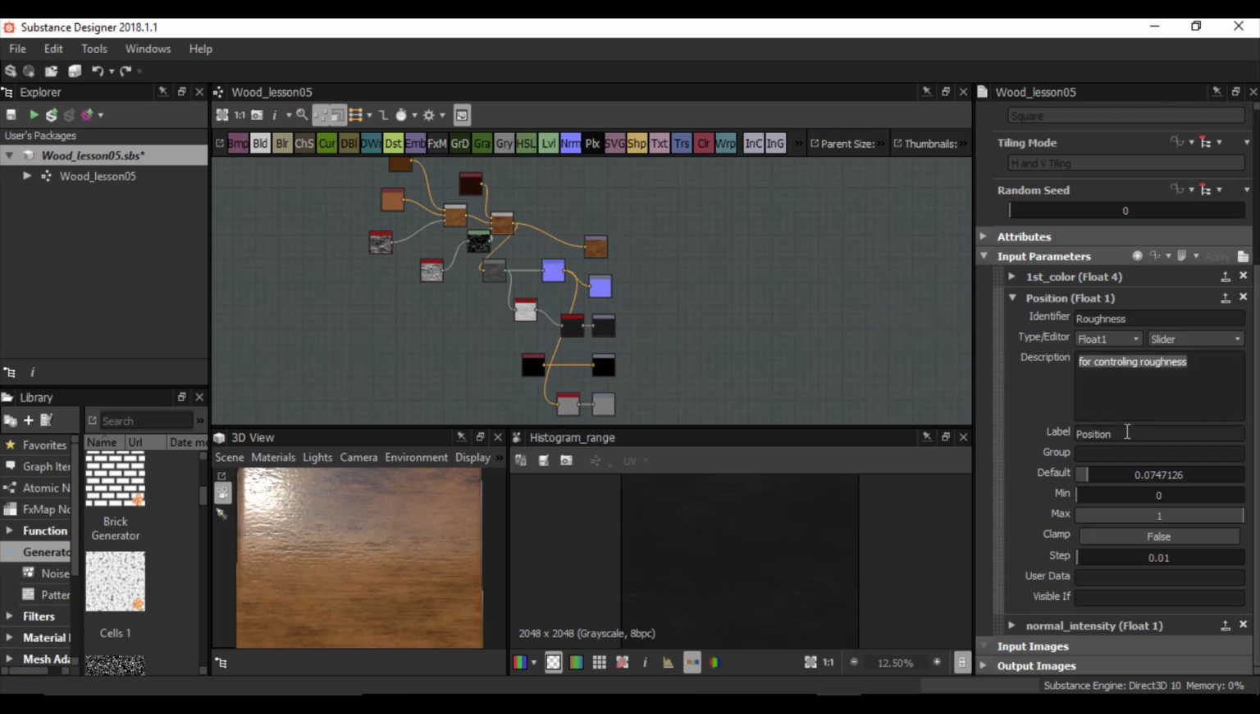And the label is the name of the tweak for other Substance compatible softwares. As you see, the label is position, and I can see the name position here. I use roughness for my identifier, and in Substance roughness is used. But if I export this material and use it in 3D Studio Max, I have this tweak with the label of position.